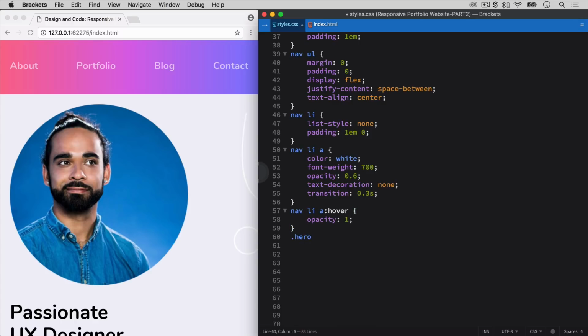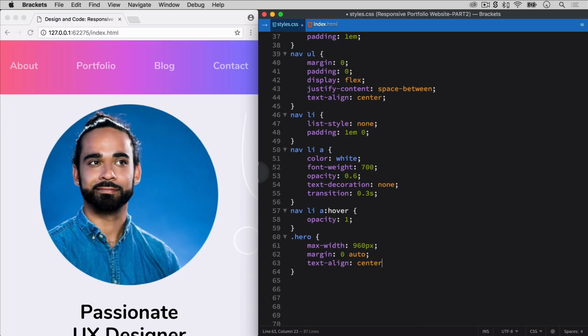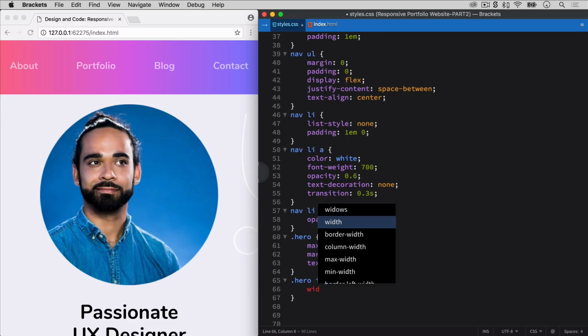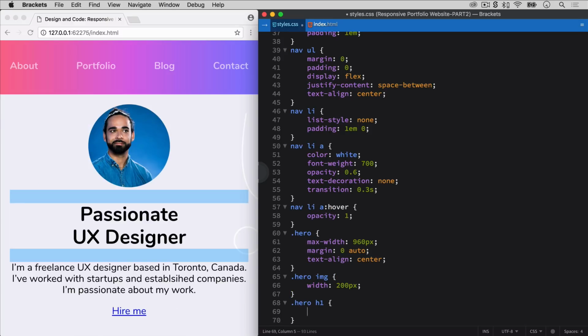We're also going to style the main content elements, which consist of our main content section, hero text area, and hero image. We'll set our hero image width to 200 pixels, apply font sizes and font weights, and color the text accordingly.